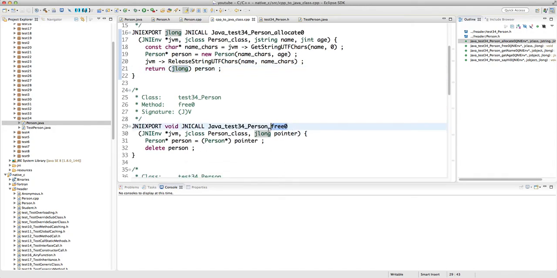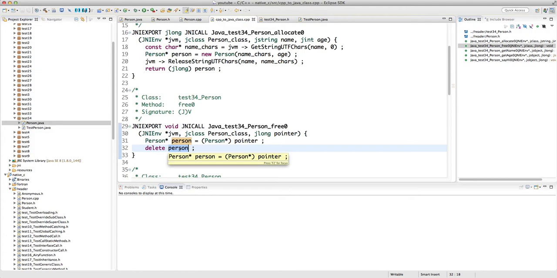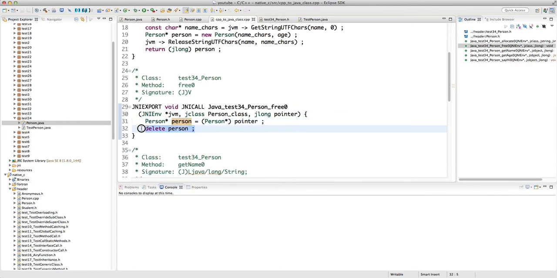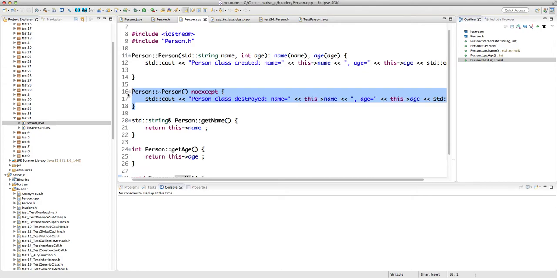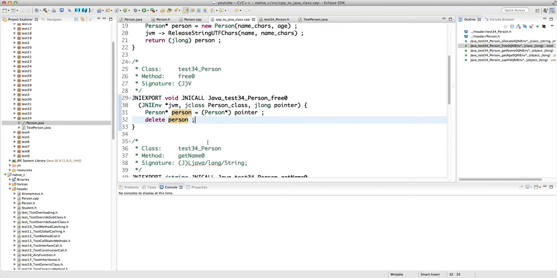So free, we're sending the address jlong pointer and we convert it to a person pointer so that the type conversion, now the compiler knows this is actually a person, and then when we call the delete on this person pointer, now the compiler knows that it has to go to the heap at this address and delete this number of bytes, basically the size of the person. And when we call the delete, obviously the destructor is called, so we will see the message that this person was destroyed in C++.